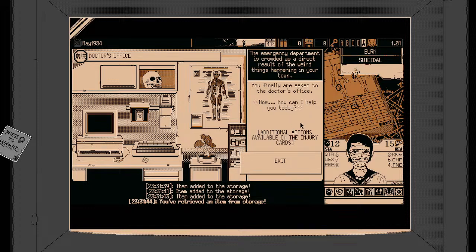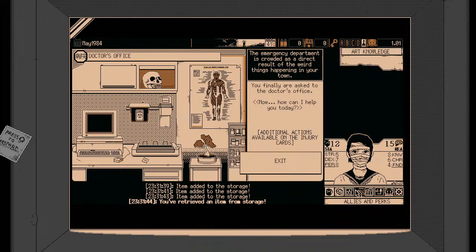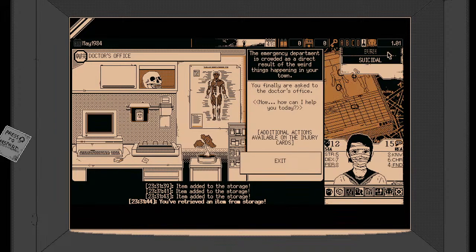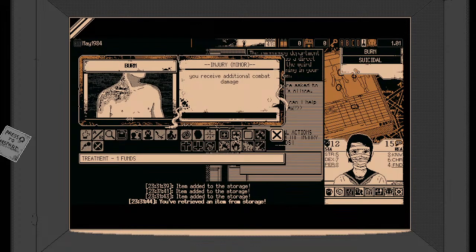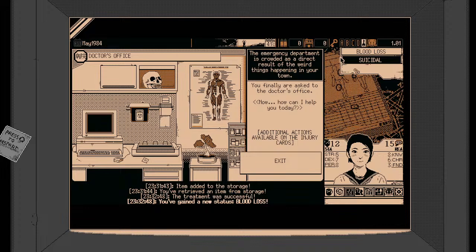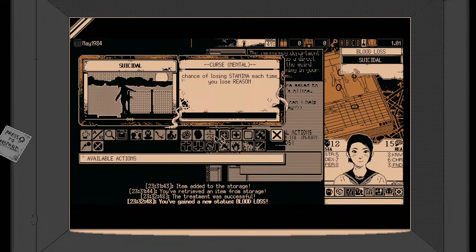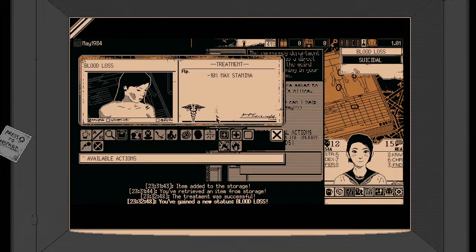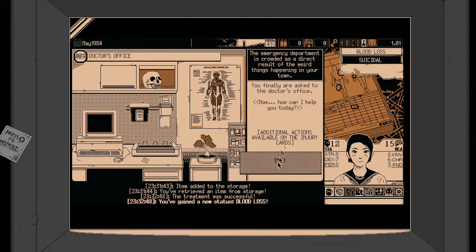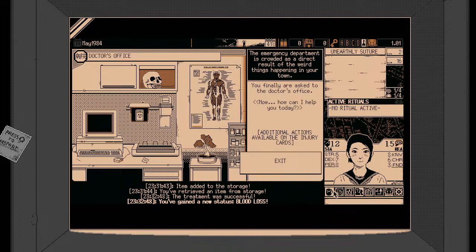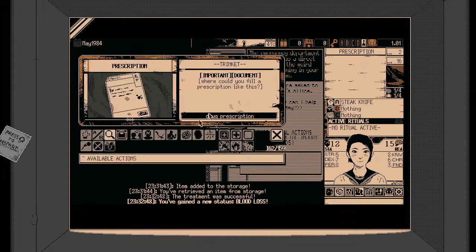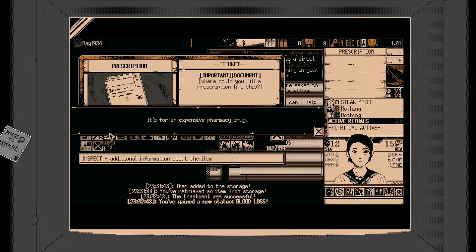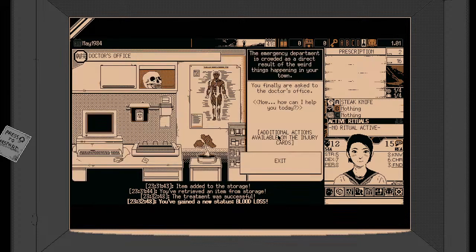Okay, additional actions available on the injury card. Okay, this is not how I fill my prescription. Treat this, please. I can't get this one treated, but whatever. Blood loss. Minus 10 stamina. Awesome. Well. Why can't you fill my prescription? Jerks.